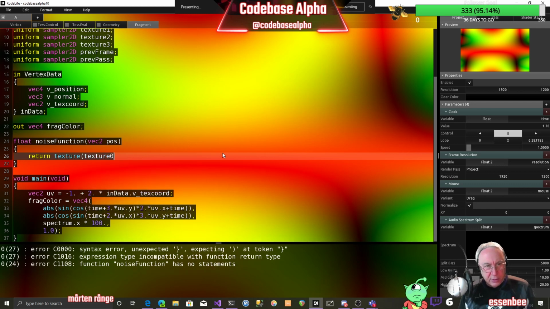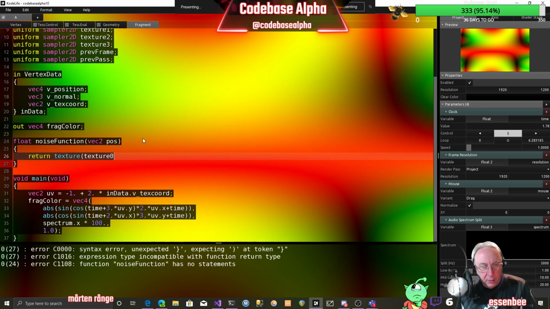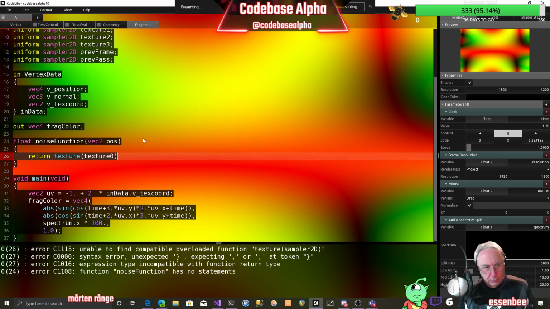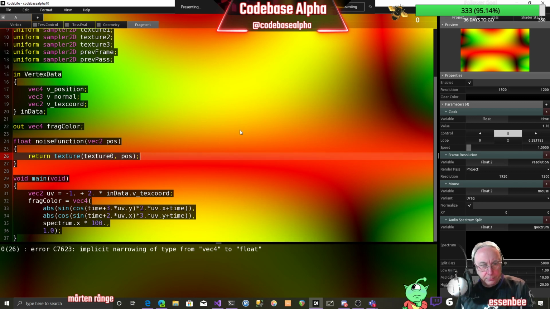This is one of these uniforms which are up here. You can see sampler2D texture0 here. These uniforms are basically inputs, and they're built into the IDE. Then you give a position to the texture. Now it's complaining that the types don't match because this returns a vec4. So you just sample the x coordinate, and to do that we can just do .x. They're all the same here.